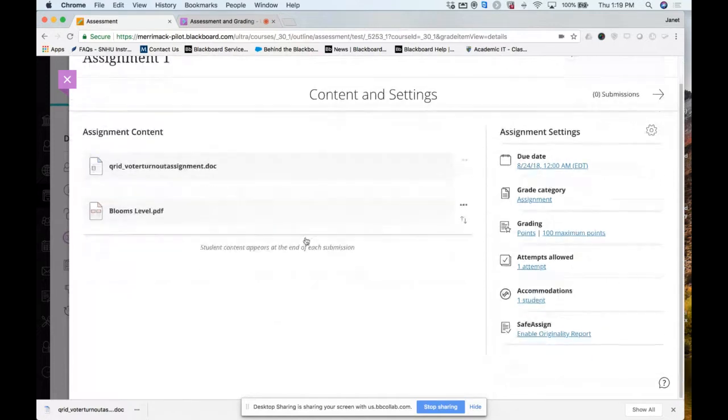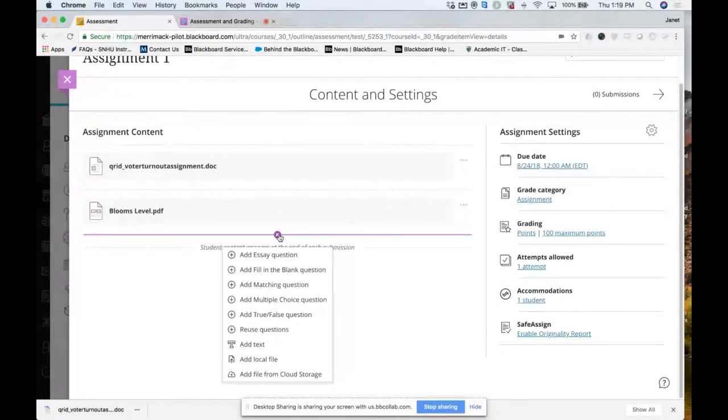So here is where you can actually upload all of your content. So you can see I've uploaded a few things. You just hit that plus button. This menu here that I've opened up is the same whether you're creating an assignment or a test. So right now we're in an assignment. So I've added a few local files.